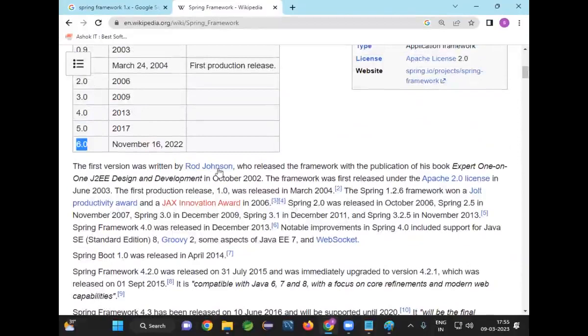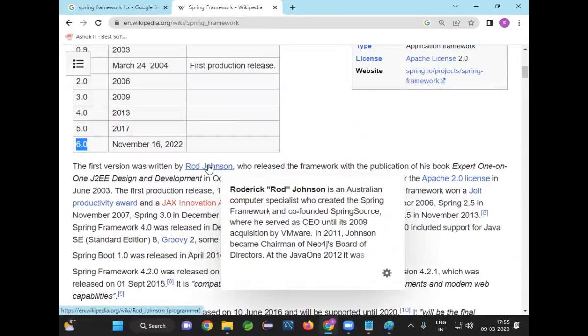Now, who is the author of the Spring? Australian computer specialist who created the Spring framework and founded Spring Source, right? So he served as CEO until its 2009 acquisition by VMware.